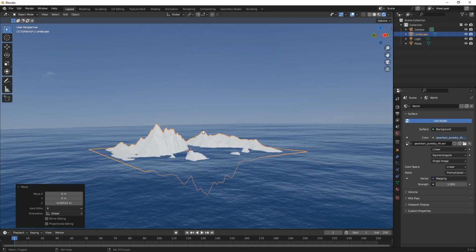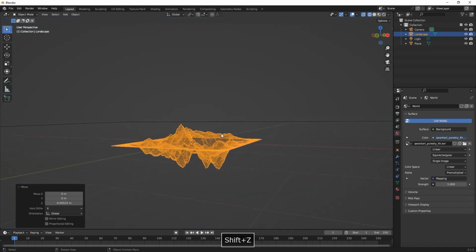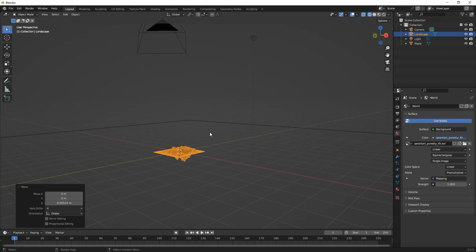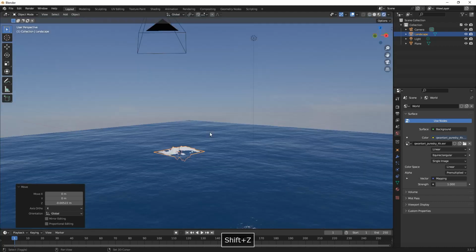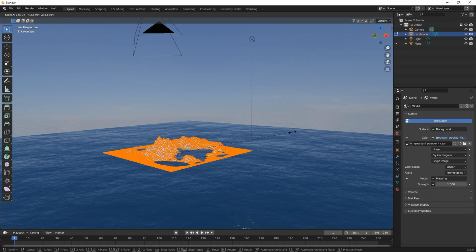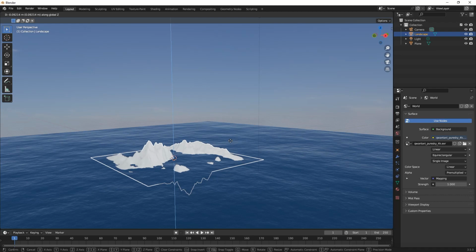and we just need some more light in our scene. We will add a sun quickly. Let's first scale it up just a little bit. Move it down again.